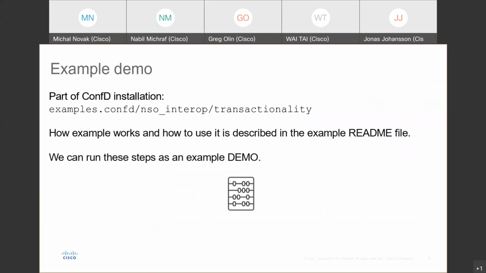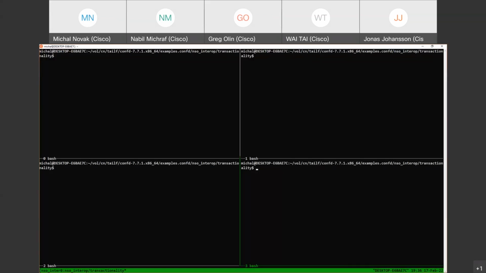So let's take a look at the example demo. You can find the example in this directory, which is part of the ConfD installation. Example details can be found in the example README file and example source code files. The file describes how to build, run, and how to use the example. So now it's time to see the demo in action. Let me switch to my terminal. I hope you can see it now.